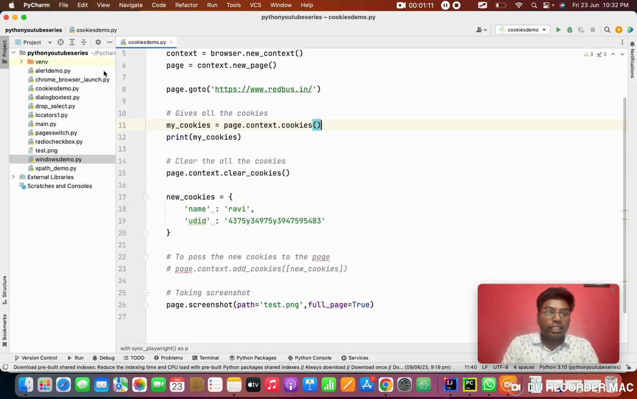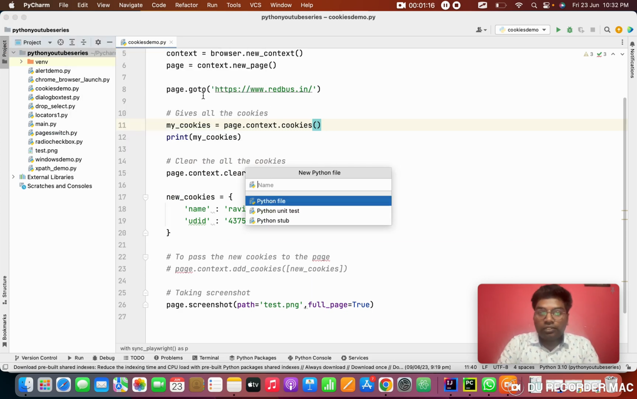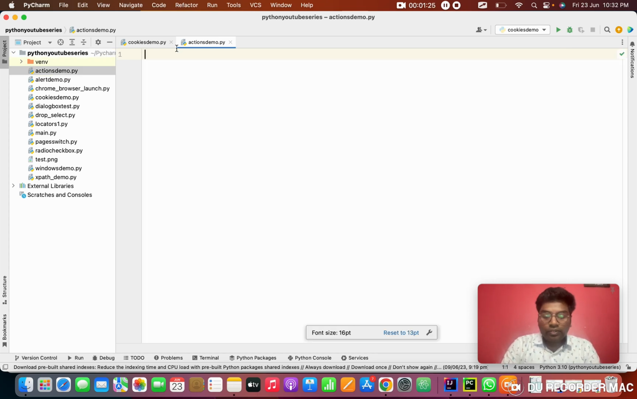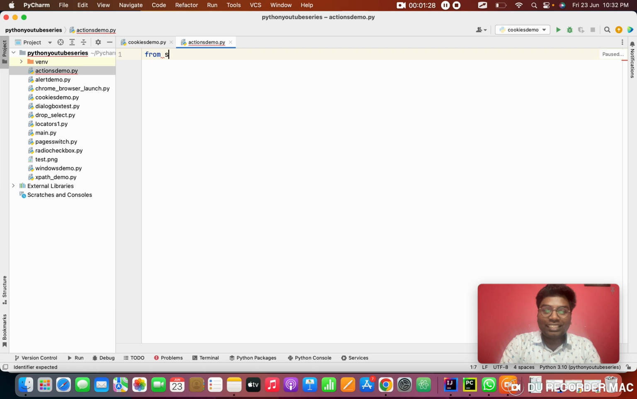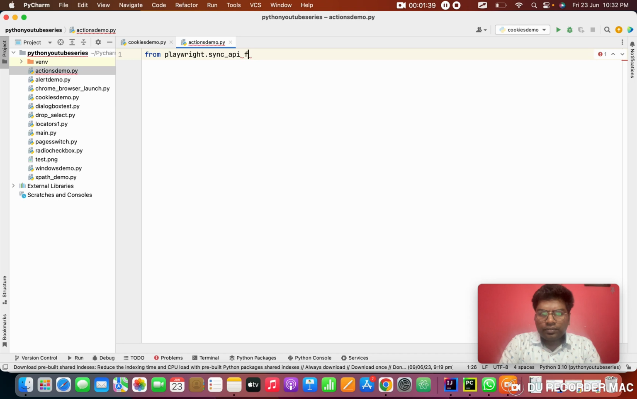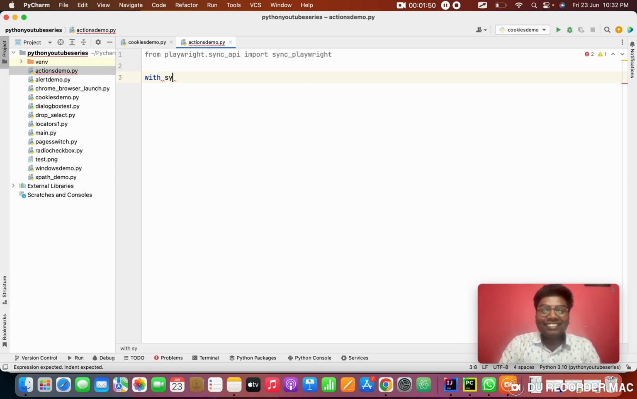So I'm going to create a new Python file. Right click on your project, click on new, go to Python file. This is actions demo. In this, as usual, whoever is following the entire series knows these four lines we are using all the time. Even I sometimes forget them. I'm also learning along with you guys.